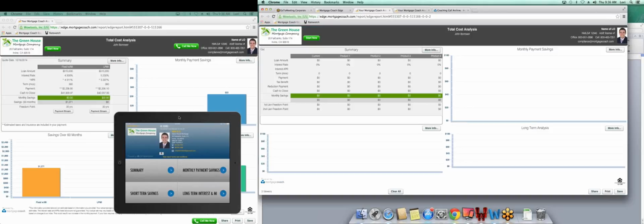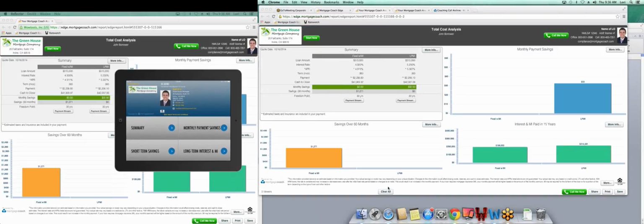The difference is, if you look at the bottom, it's the Clear All button. If you look on the left-hand side, there is no Clear All button on the client's copy. So the borrower will not have a Clear All button. The Clear All button will clear out any type of highlights. That's what it does and helps you do it rather quickly.